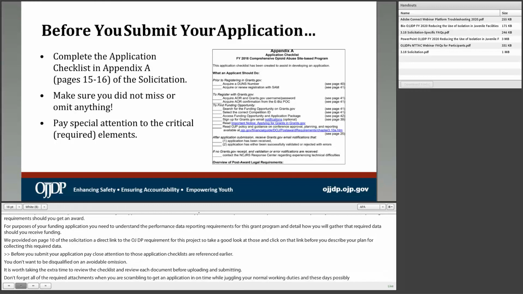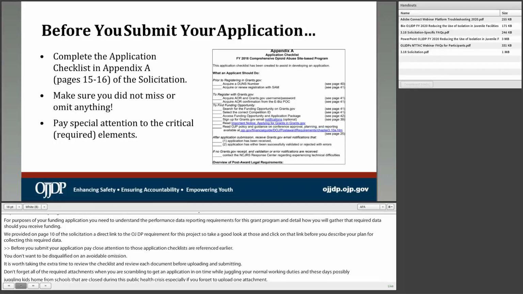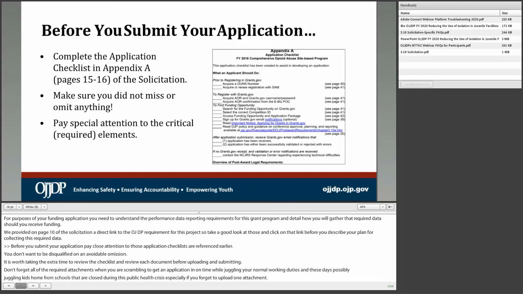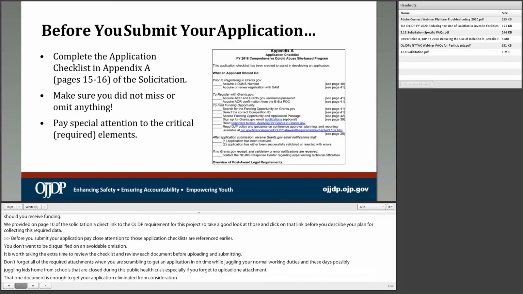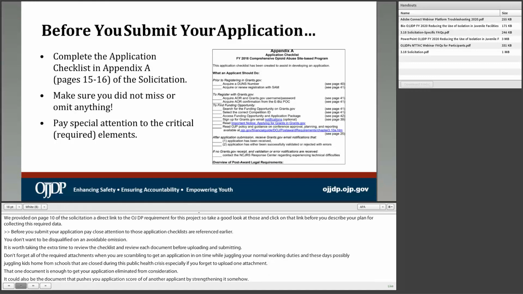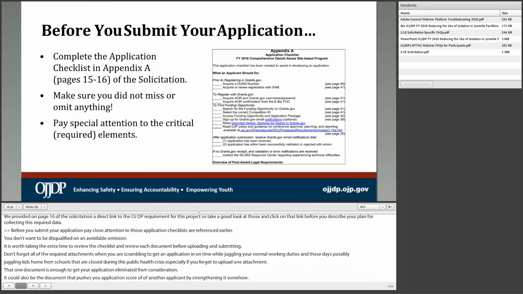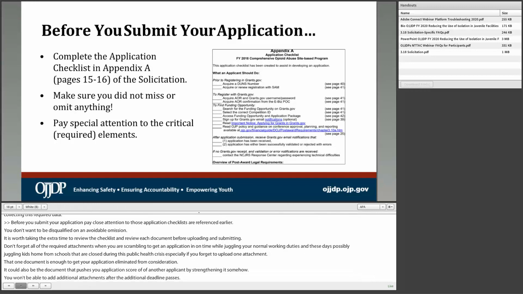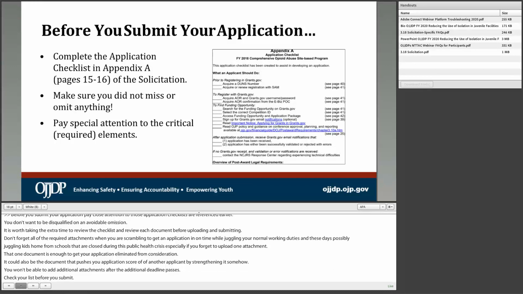And remember, don't forget all of the required attachments when you're scrambling to get an application in on time while juggling your normal work and duties, and these days possibly juggling kids home from schools that are closed during this public health crisis. It's especially easy to forget to upload one attachment. That one document, if it's a required one, is enough to get your application eliminated from consideration. And it also could be the document that pushes your application score above another applicant by strengthening it somehow.